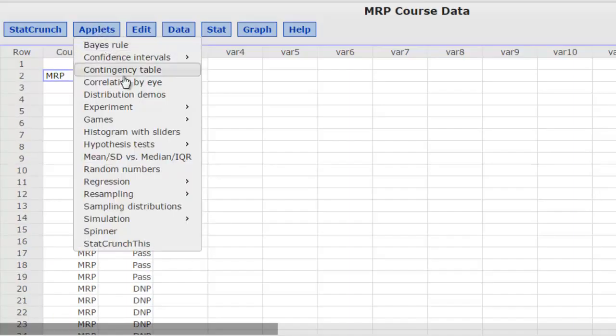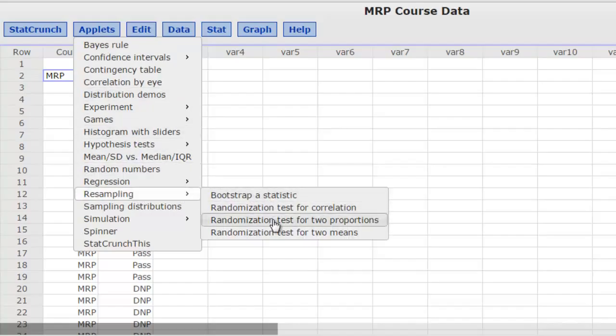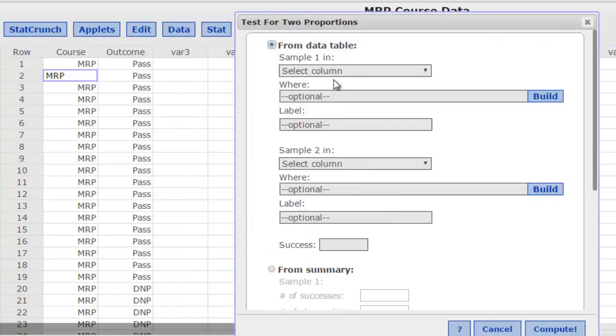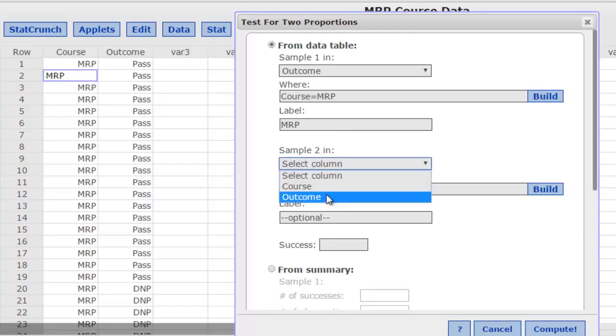What I'm going to do now is go to an applet, resampling, and I'm going to do what's called a randomization test for two proportions. I'm going to select from my outcome only those where the course equals MRP. And then I'm going to select from the outcome only those where the course equals traditional. And I'll label these traditional course. Here, a success is pass. So my first sample, I sample from the MRP. For the second sample, I sample from the traditional.